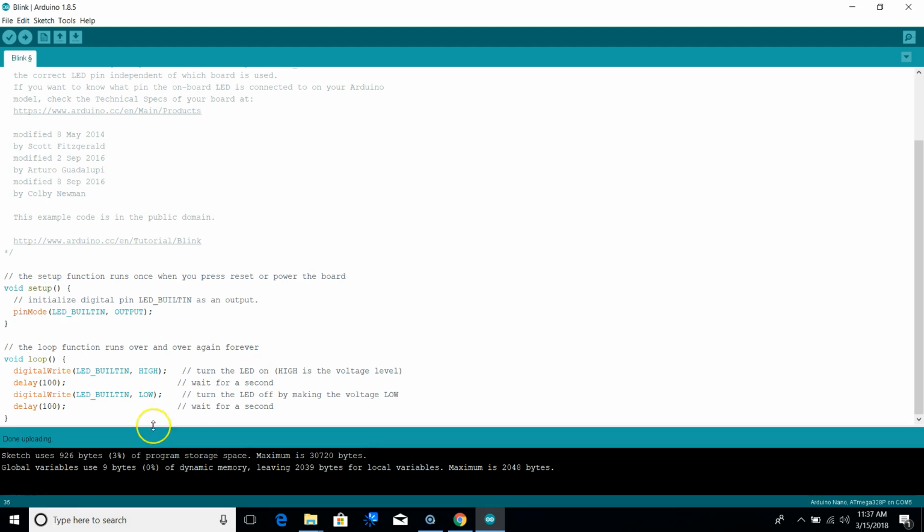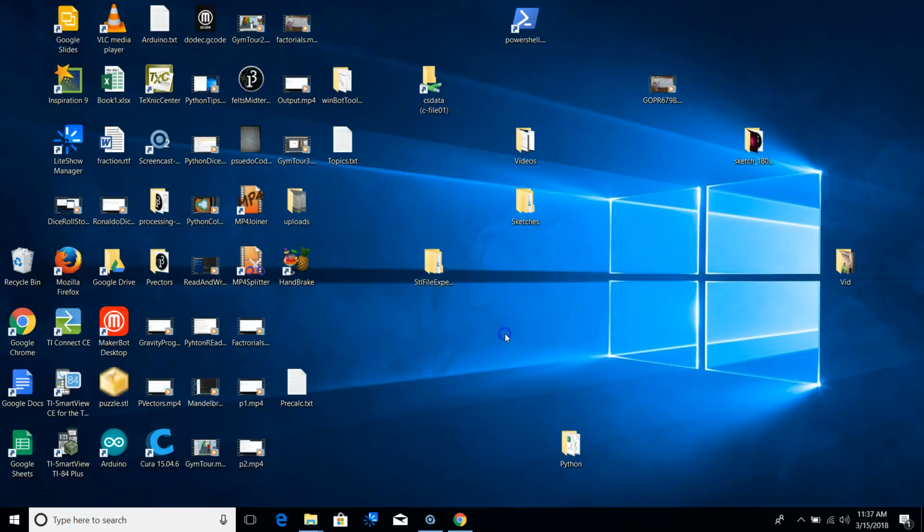Okay, so I shortened the delay, and then I uploaded this, and now it's blinking really fast. And it should be noted that if I close the IDE, like, no, I don't want to save the changes to Blink, I just want to be done, this thing is still blinking. You can unplug it and plug it back in. It'll still blink.